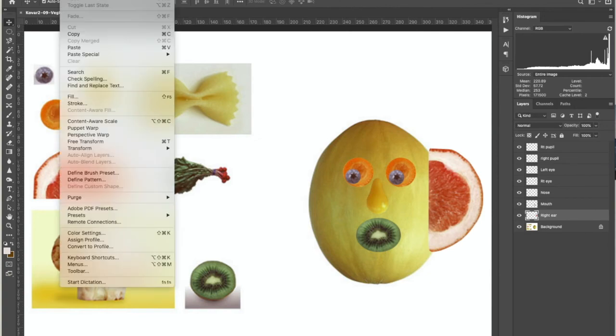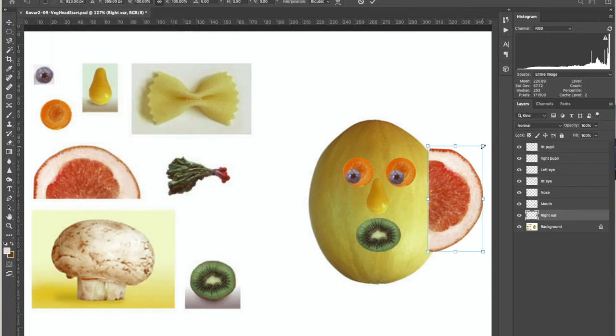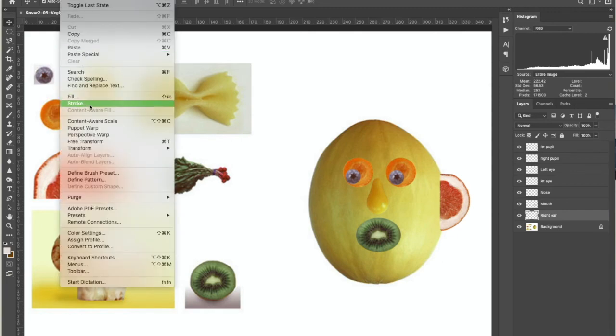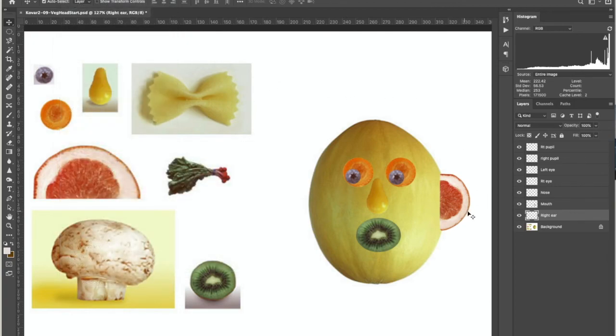Go back to Edit, Transform, Scale, great, hit the Return key. Okay. Notice in that Transform menu that it's got a lot of options, so try them out. See what you like. I've got the right ear.